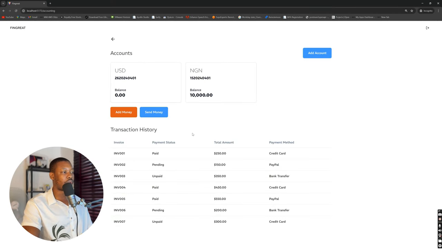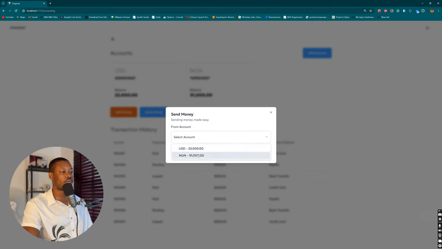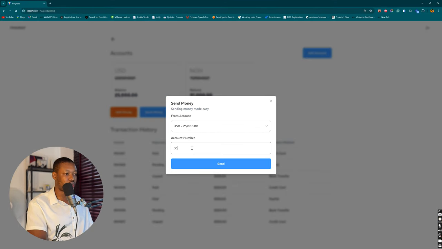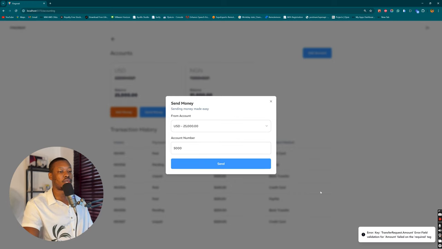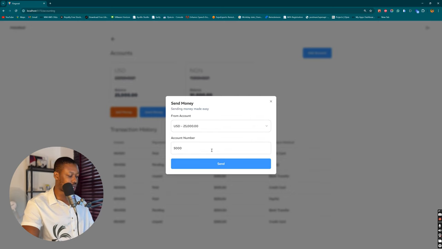So let's also send money to our dollar account. We come back to this, send money, which is the USD, and we send 5,000. Oh, okay. This is account number. There's something else, but that's weird. We shouldn't be able to send money if we've not filled everything. Yep, so let's fix that quickly.